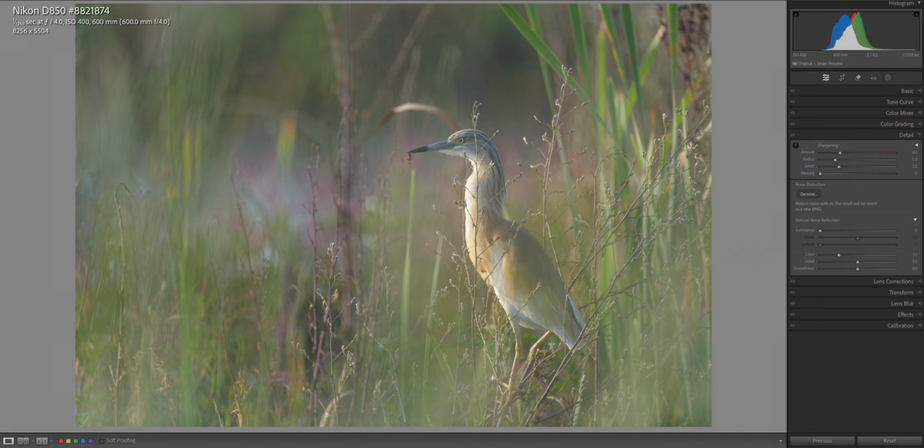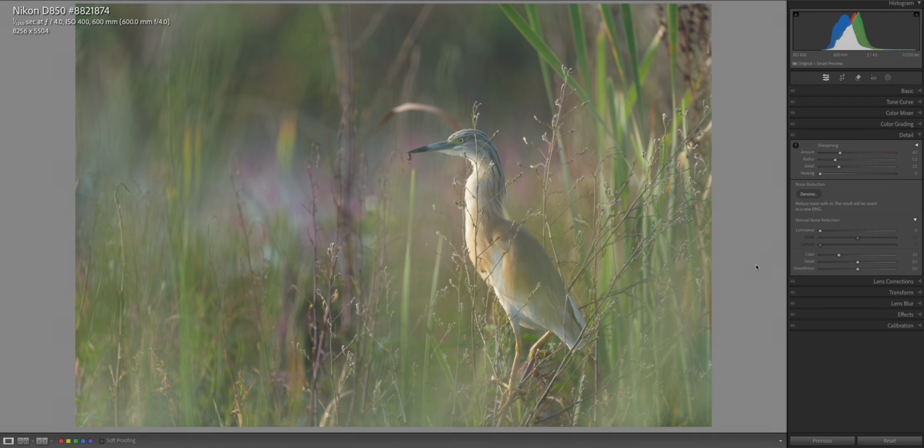So let's open Adobe Lightroom, and here we are in the develop module of Lightroom, and there's an image that we took last week of a heron. This is called a Squacco Heron. I'm not 100% certain I'm pronouncing that correctly, but let's go with Squacco Heron.